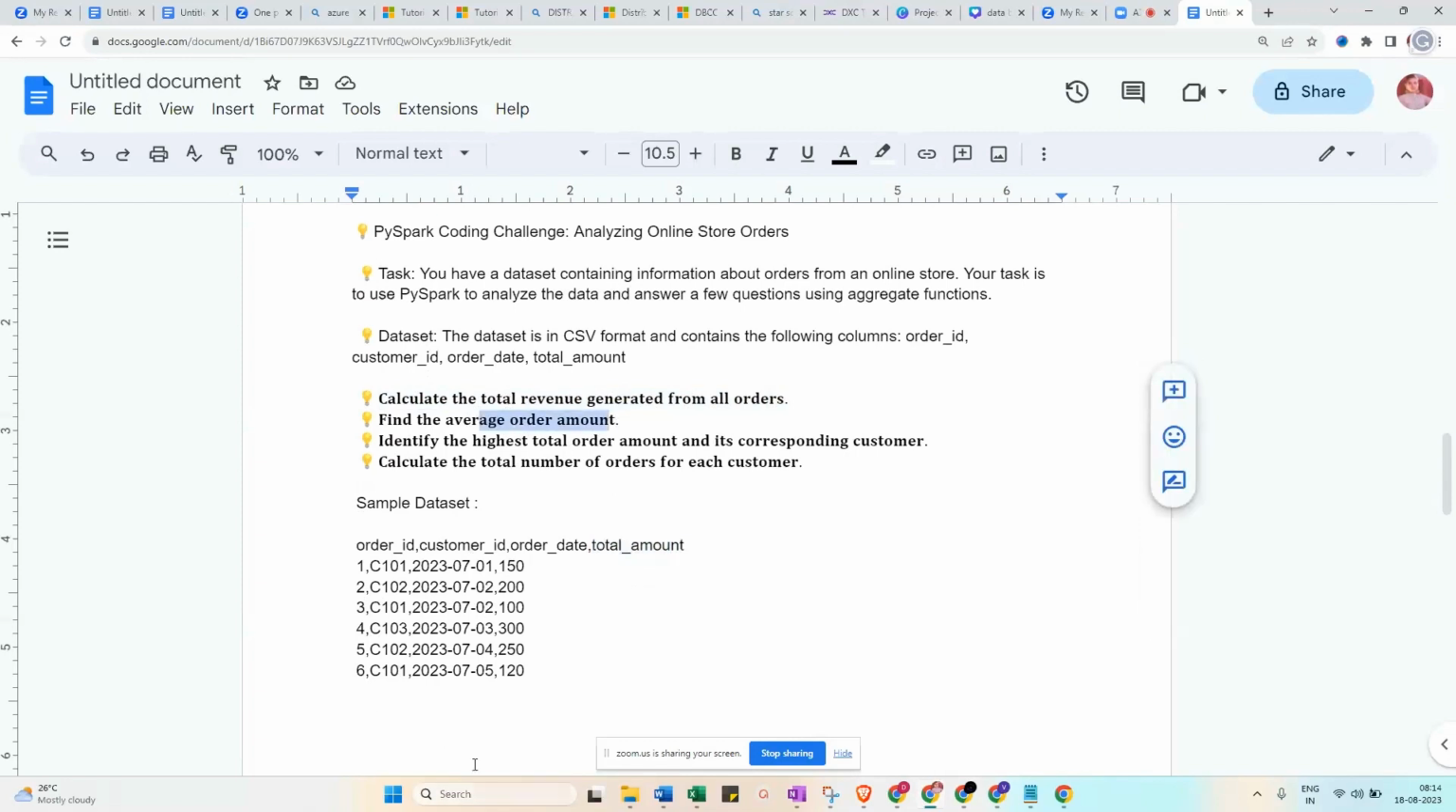Next one, we need to identify the highest order amount and its corresponding customer. If you use order by total amount descending, we will just get the order details of that one. Order by, the total amount, descending.